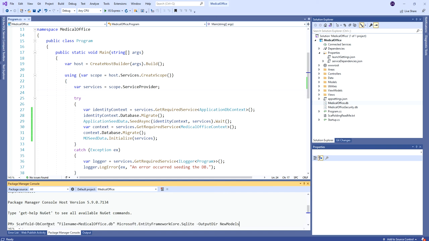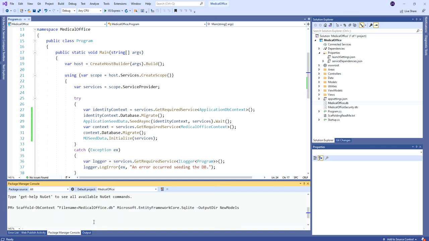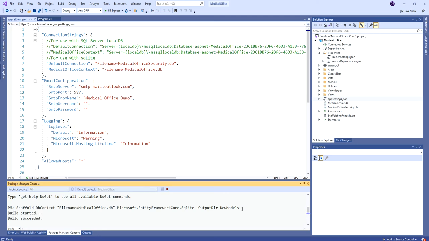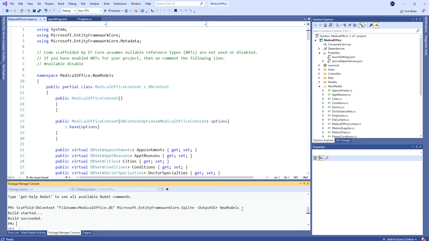Okay, so I'll just paste that in here. Scaffold-DbContext, that's my connection string as shown here in appsettings, right? For the medical office context. And there is the Microsoft.EntityFrameworkCore.Sqlite for the provider. And I don't want to mess up my models, so I'm going to define an output directory of NewModels. We'll build, succeeded, and boom, there we go. See our new models folder.